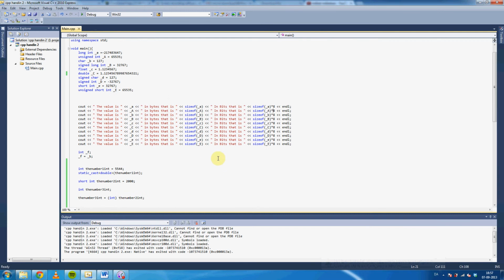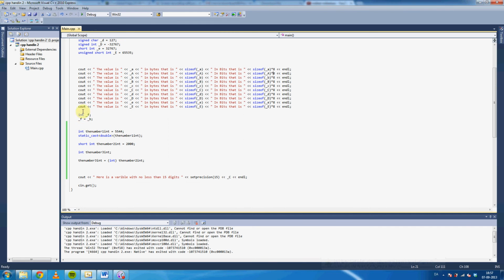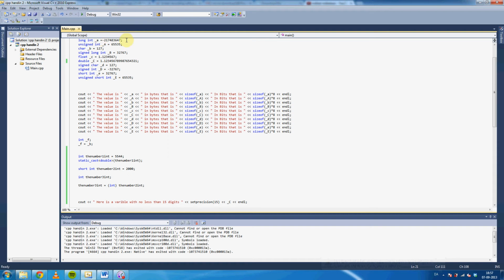So, down to the typecasting. Here's a very simple way to typecast. I declare an integer called _f. Then I'm telling it that _f should be equal to _b, which I have up here, which is a char. And then it's typecasting.